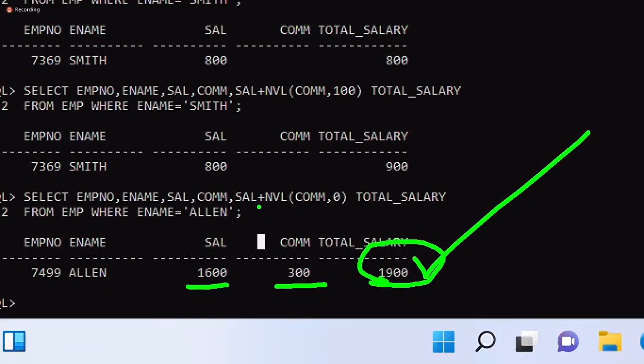So when will this function be useful? Whenever your expression 1 place has null, in place of null we give some user-defined value, and that will be substituted and returned as the result.